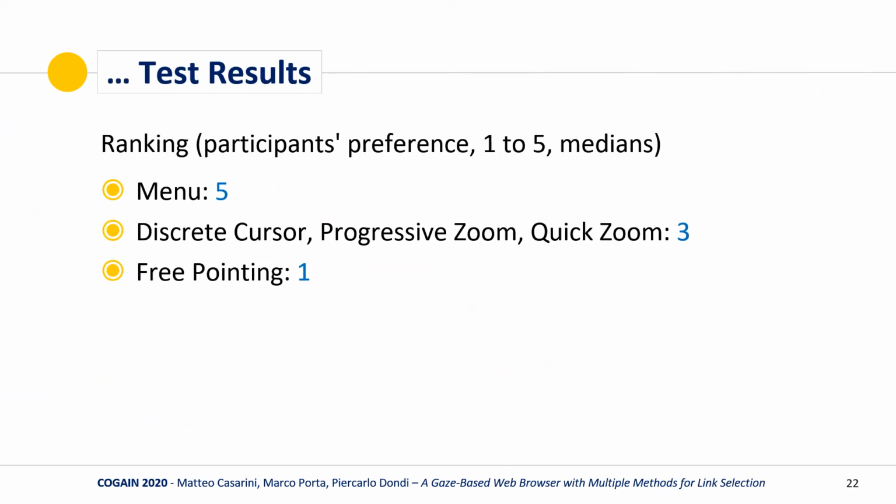At last, ranking. At the end of the tests, participants were asked to rank the 5 methods with values from 1, the worst, to 5, the best. As you can see from the median values, the menu method is the preferred one. Discrete cursor, progressive zoom, quick zoom are at the same level. Free pointing is the most difficult to use and so also the less appreciated. However, in our tests we had only small links. We have to consider that for big image links it may be also useful.